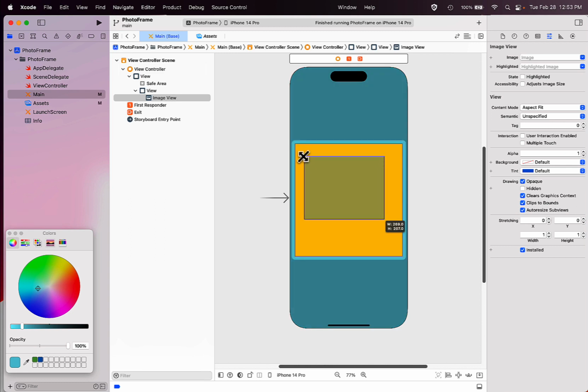And then again, just grab these little white squares on the edge to drag your image view and make it larger. We want to leave some of this yellow, in my case, view rectangle visible so that it looks like a frame around our image. So don't cover up the entire view behind your image view. Maybe something like that. That kind of looks like a photo frame.